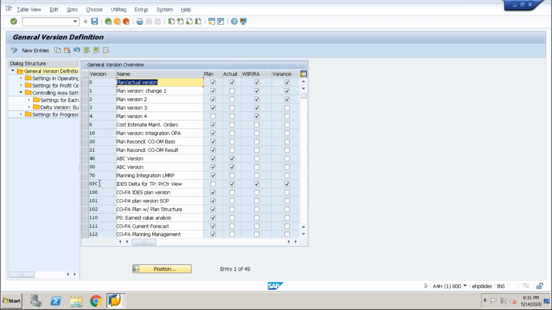It's a firm rule in SAP. Version 0 has to be kept to collect your actuals. It used to happen in your document control also. Let's say, what is your final version? Generally companies go version 0, 1, 2, 3, 4, 5, or they go 1, 2, 3, 4, 5, and then the final version they call version 0. So version 0 is my actual version, meaning it is my final. SAP has given the provision that you keep version 0 for planning, for actual, for WIP, work in process, or result analysis, and for variance.